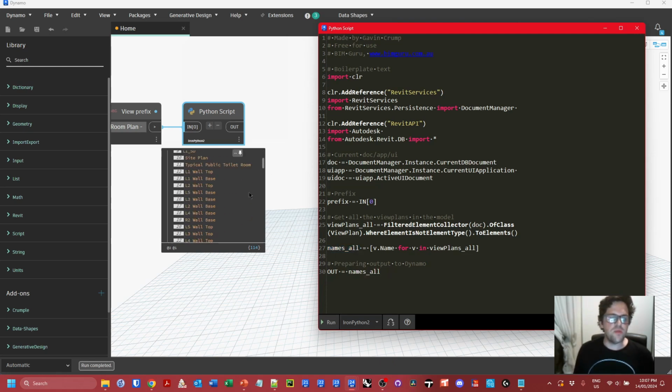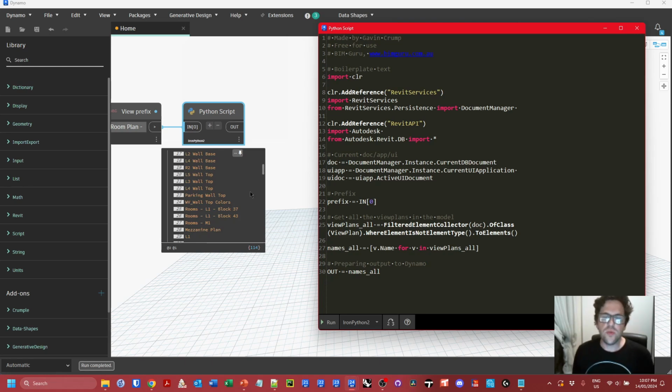And we now have the names of all the plans in the Revit model, which we can now cross-check when we're finding the rooms in our selection that we want to pass forward. And if they do already exist by name, we're going to not send them out to the final output of this node. So for the next step, I'm going to get all selected rooms that do not have a view.